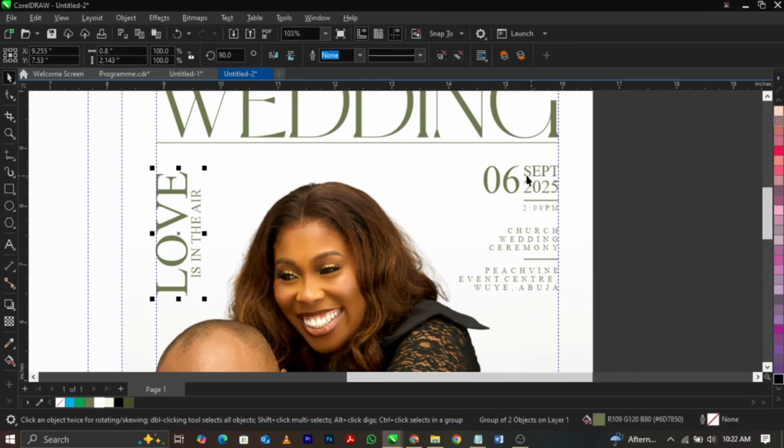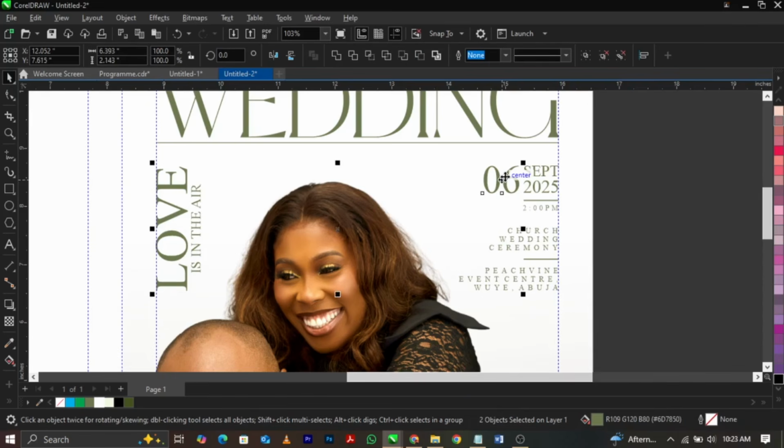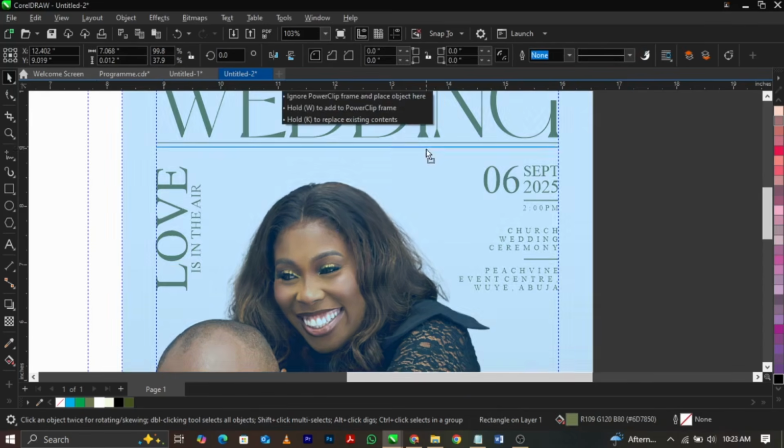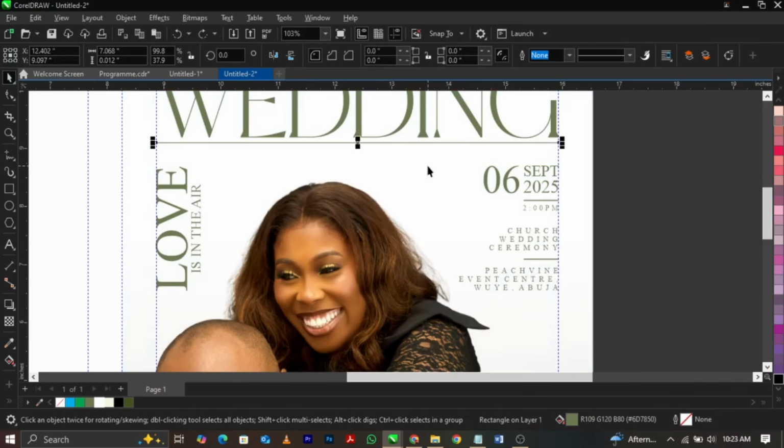Now the next thing you're going to do is hold Shift, then select the number 6 September, to remember what we did earlier. Press letter T on your keyboard to bring this one. So if you bring a ruler here now, let me use the line for example, you can see they are properly aligned together. Do you understand? If you don't understand.